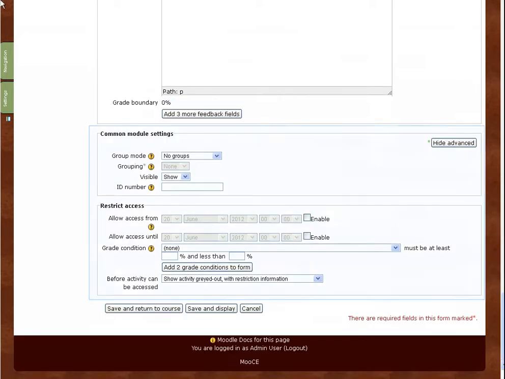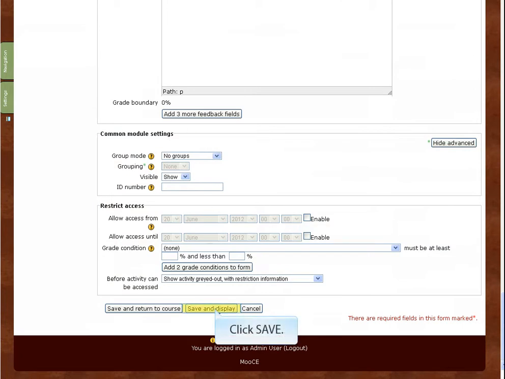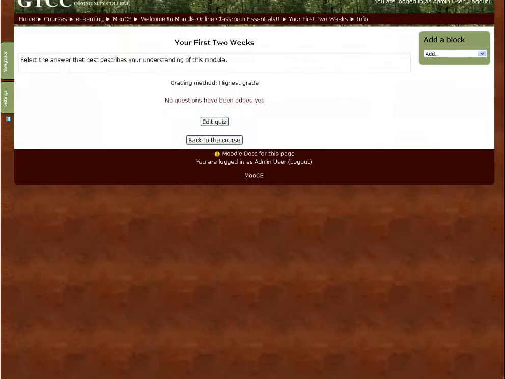When you scroll down, you'll come to the Common Module Settings and Restricting Access. These are covered in a separate tutorial and will not impact the creation of your basic Moodle quiz activity. Click Save and Display when you are finished making your selections on the Options page so that we can create your Moodle quiz. A new window appears after you select Save and Display.